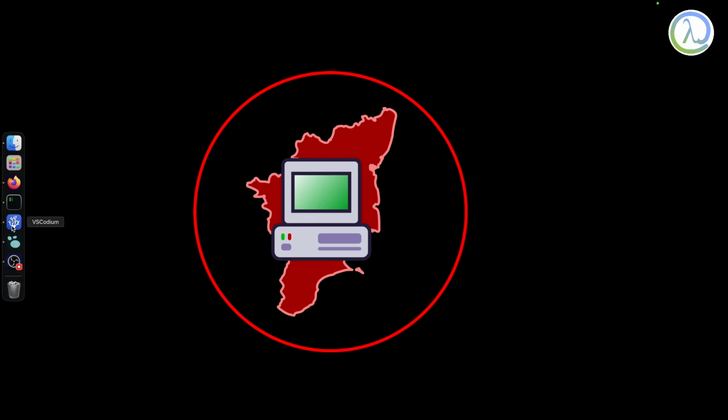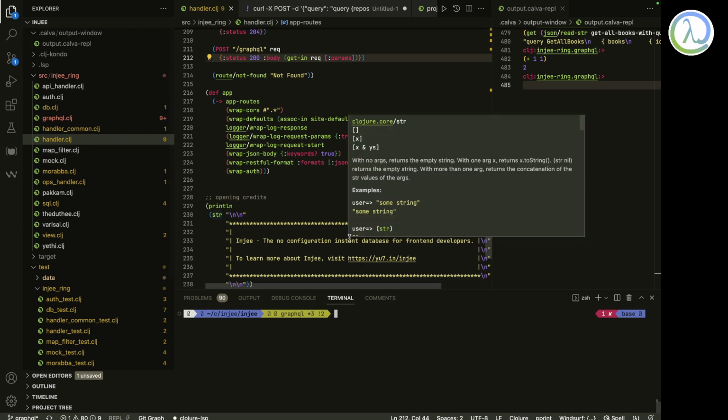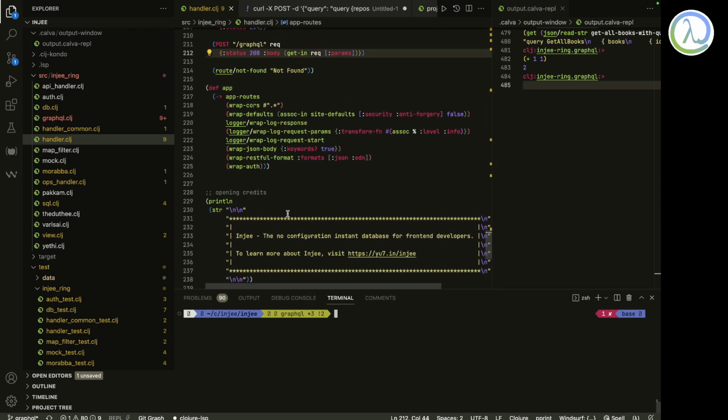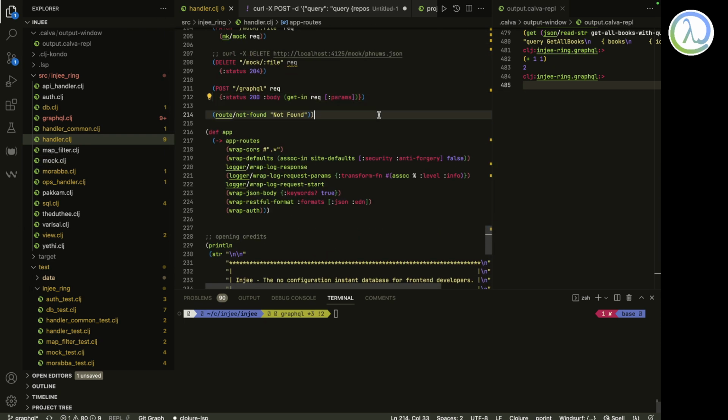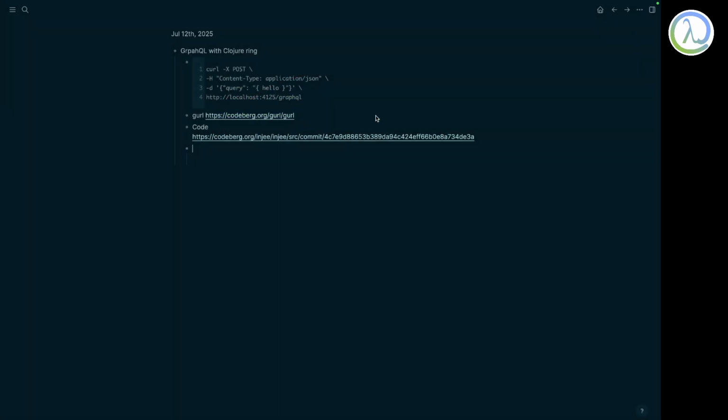So in this video, I'm going to show you how to do GraphQL with curl and how to receive it in Clojure. I think this is going to be a multi-part video, because all I'm doing is receiving the GraphQL in Clojure, and that too in Clojure Ring. So that's how it is. I'll just show you a simple GraphQL query.